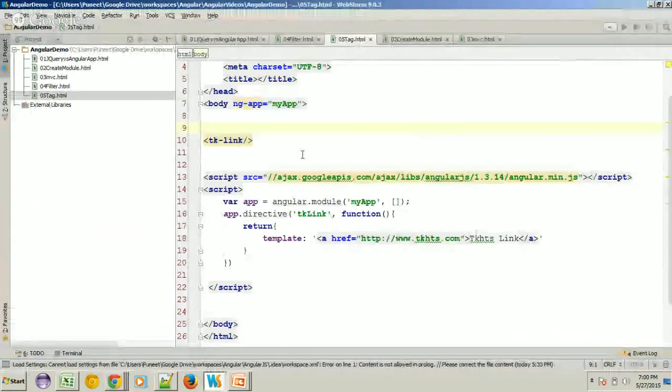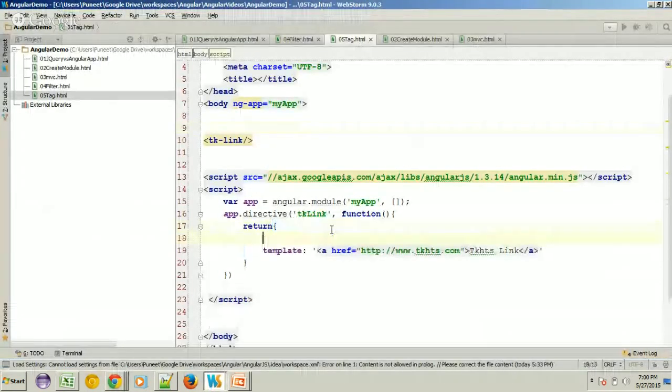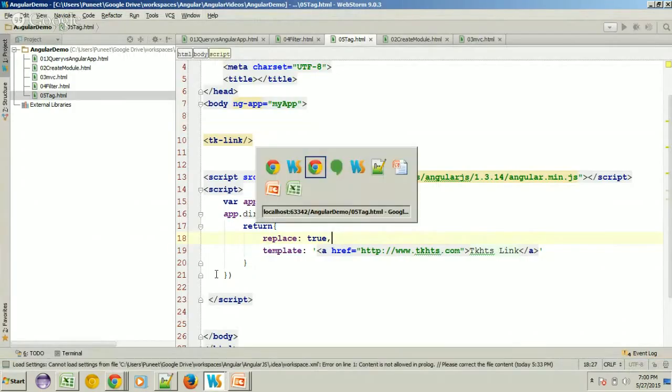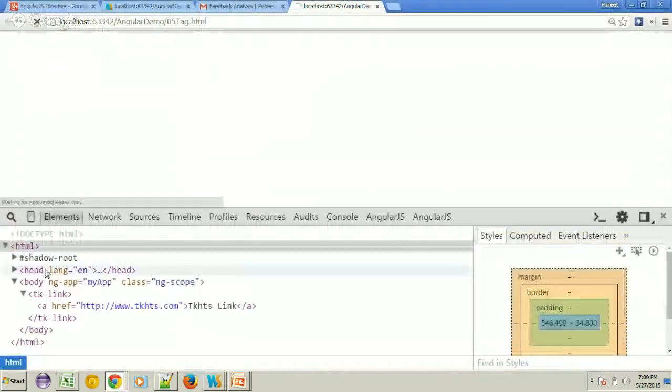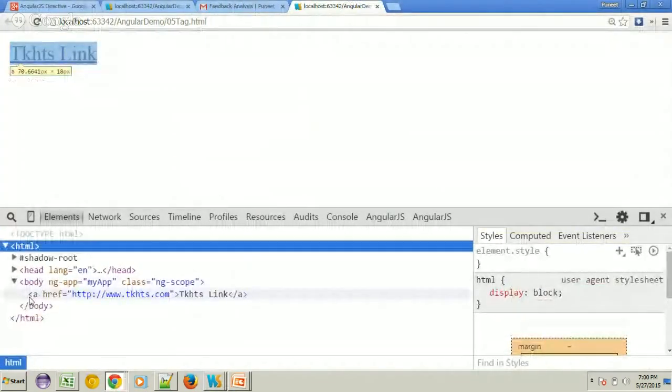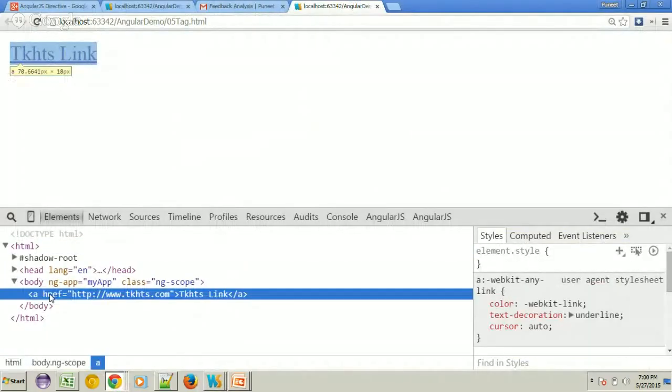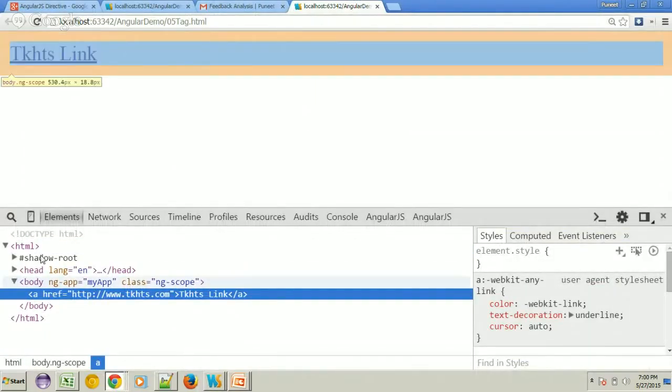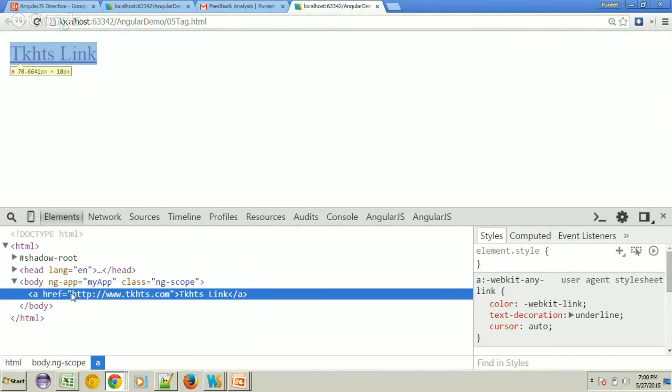So if you don't want tk-link, since it is already redundant, you can use something called replace and mark this true as a property. And so once you refresh this and you go down to the body, you'll see no tk-link. It just replaces it completely with the a href tag.